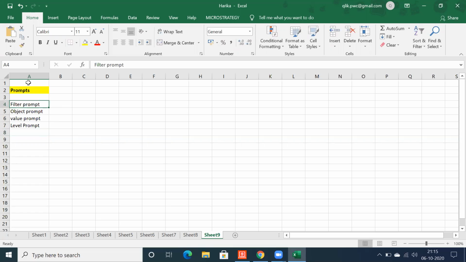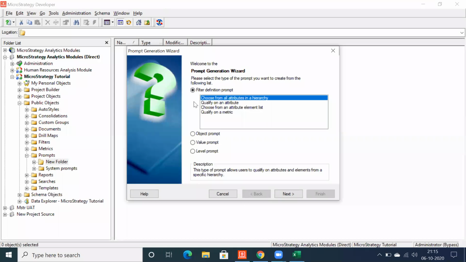So as I said, prompts are nothing but a kind of functionality where we can pass a value before execution of the report. Okay. So let me showcase one example here. So we have prompts, and let's say we have filter. Let's go for filter definition prompt.